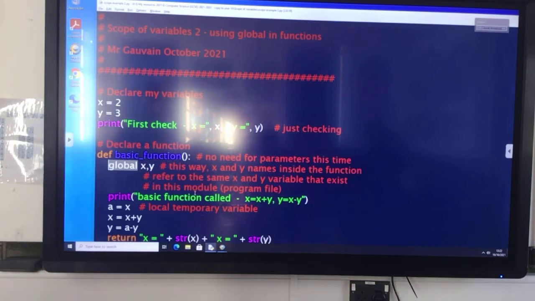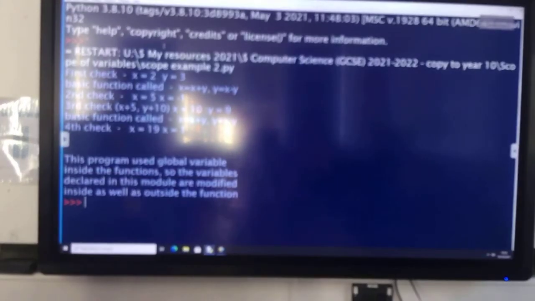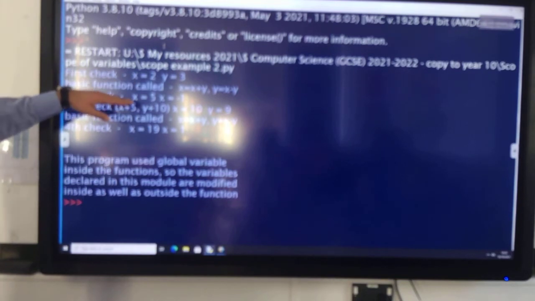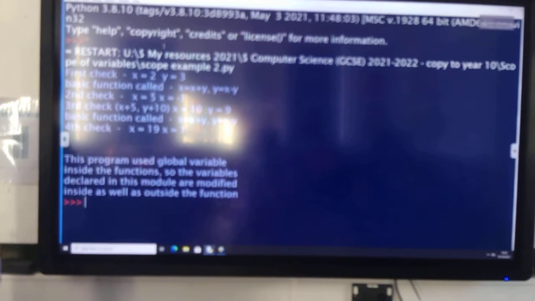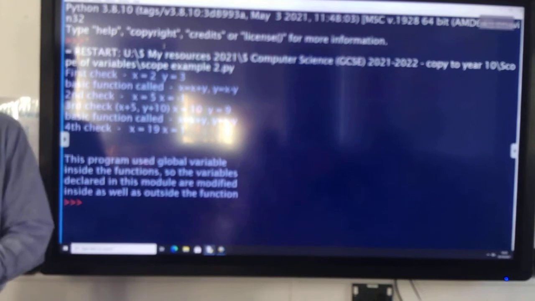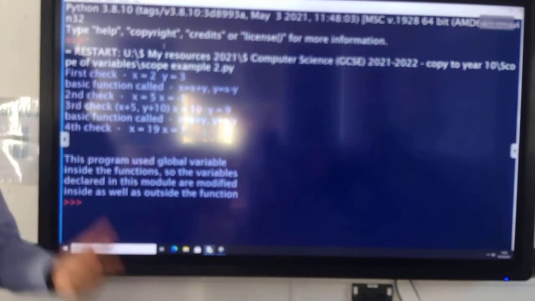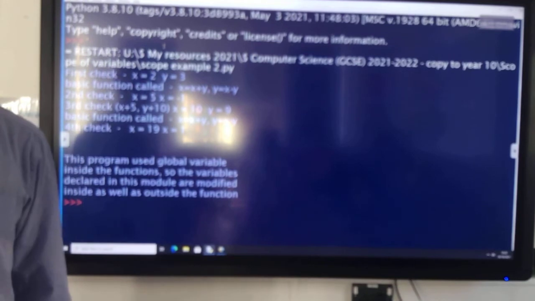So if we run this program, you will see that it does exactly the same operation as the one before. And you will see that this time, as we call the function, the values of x and y are modified. So we don't end up with the same result as before. Why? Because we've overruled the default behavior using global, and this way, whatever happened inside the function impacted variables that were created outside the function.